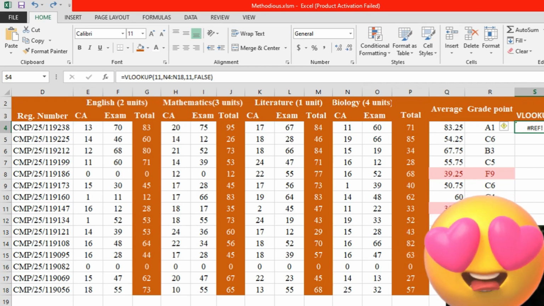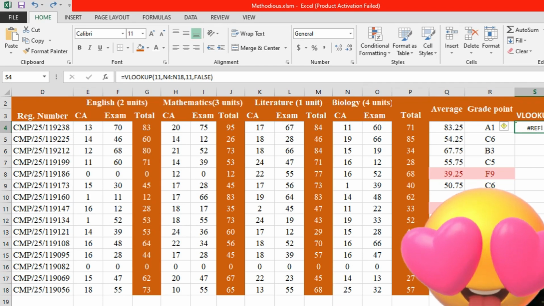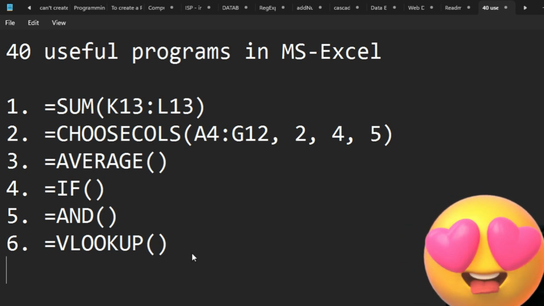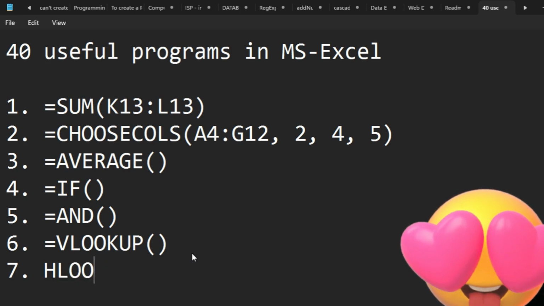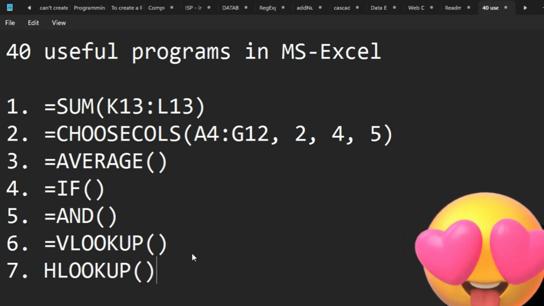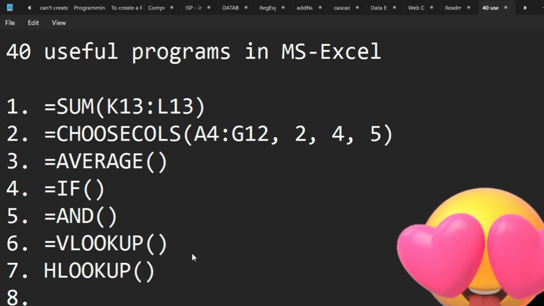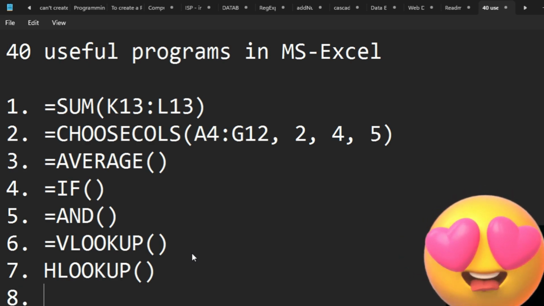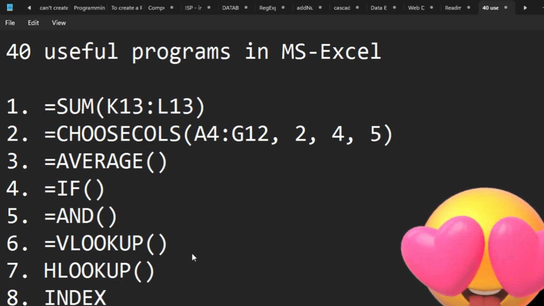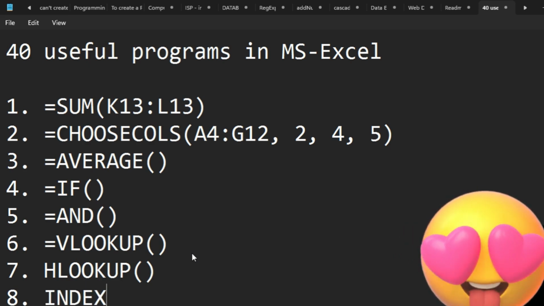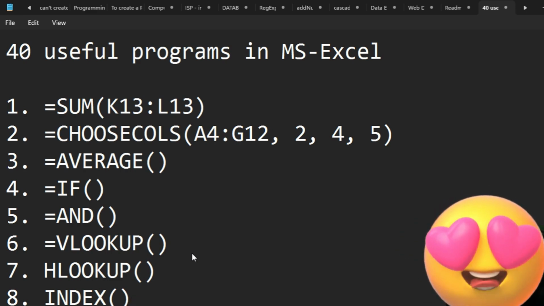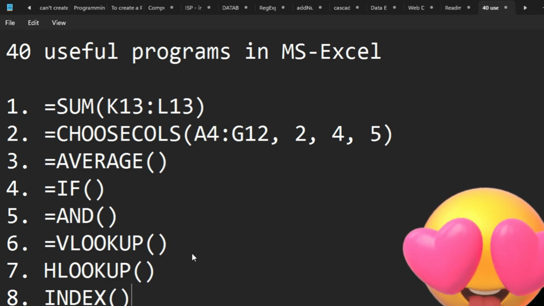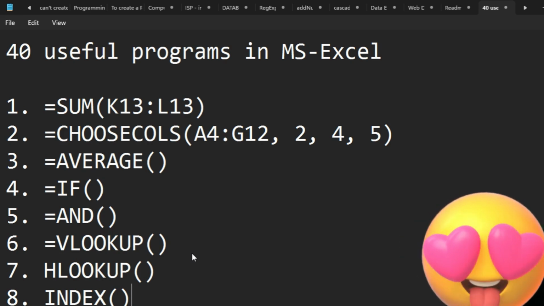Okay, so we have INDEX. Let me just write these things down. We have the HLOOKUP, we have the INDEX. So what INDEX does is simple. It returns the value in the row you are searching, and also in the particular column that you're looking for.